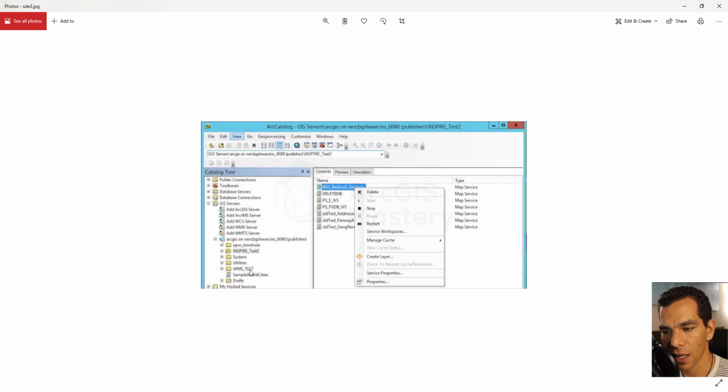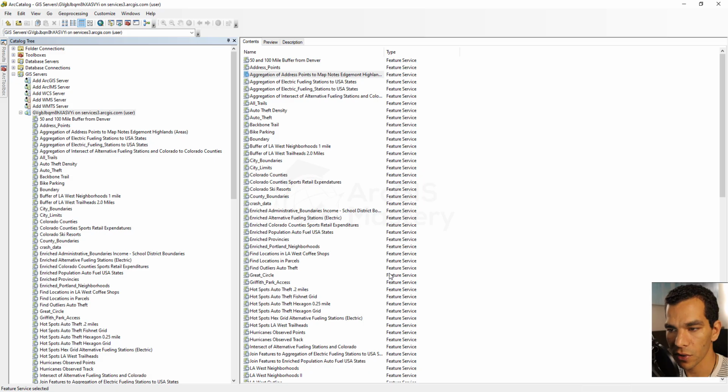Here, this is an ArcGIS server connection on ArcCatalog that is connected using an administrator account. And here you can delete, start, stop, or restart, or manage this map service, give permissions for specific people you want, or change the properties for this map service. But because here we are connected to one that is public, we cannot do that.